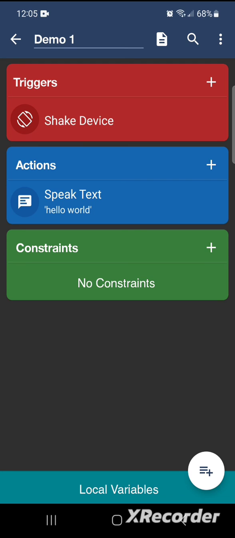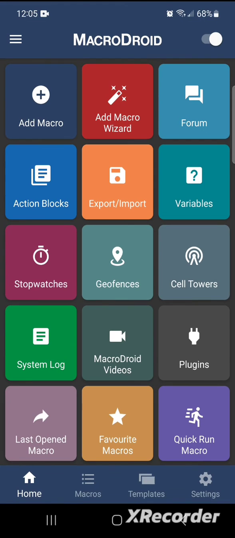So this is our first macro, and to save it, you hit the back arrow and hit save. And now we're going to shake the device. Hello, world. All right. Congratulations.